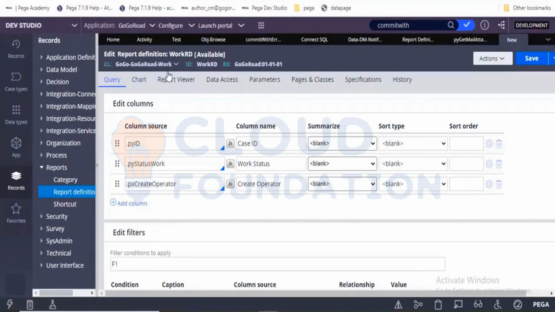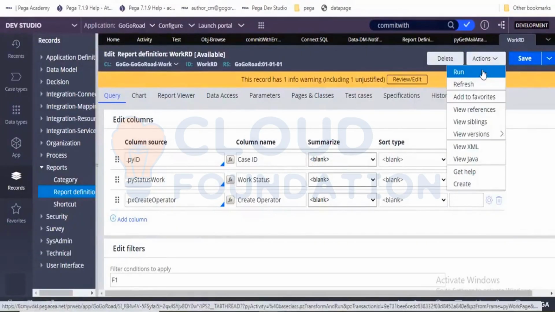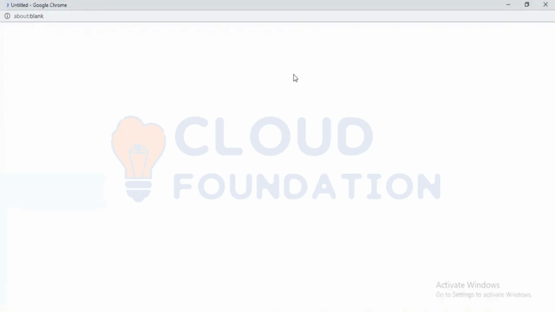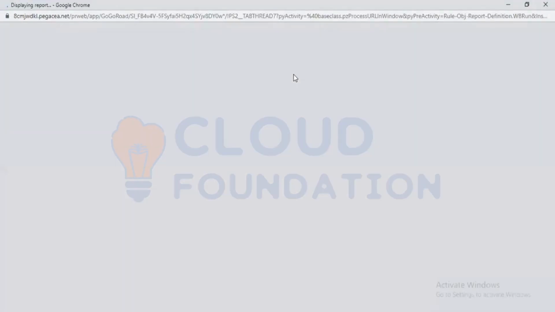Similar to Obj-Browse. If you save it, let's save it and let me run this report definition. Let's see how the results are coming. You can run the report definition from here, Actions, and you can click on Run. It will run a DB query. It will run a select query in the background and it will fetch the records.